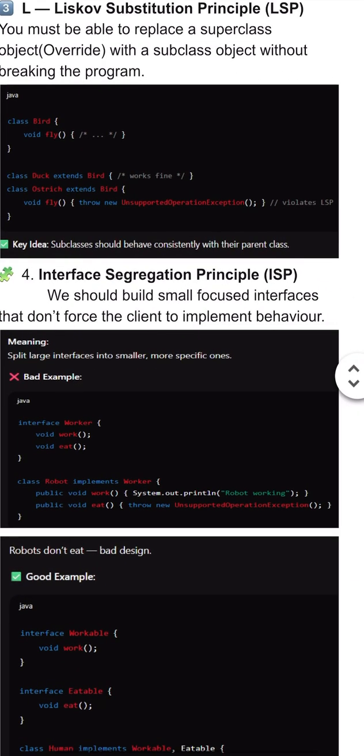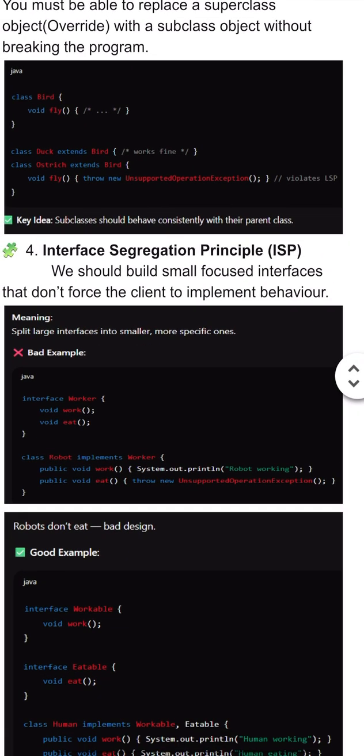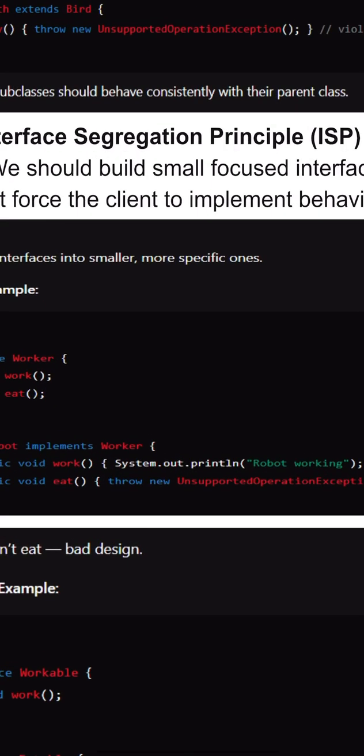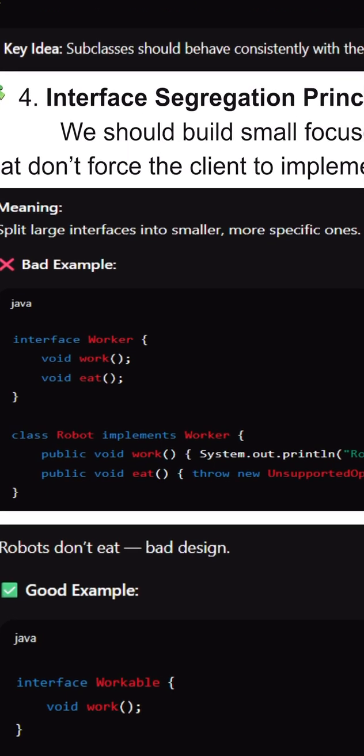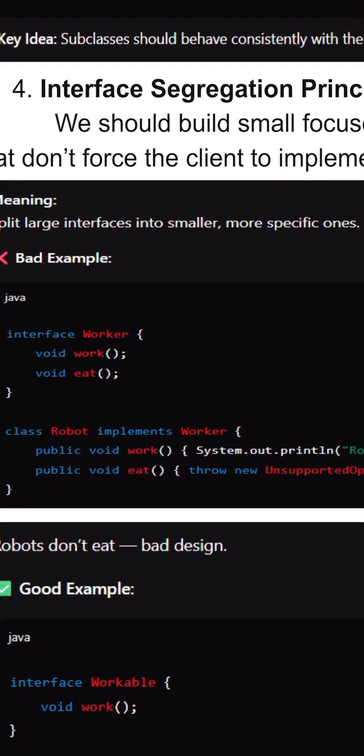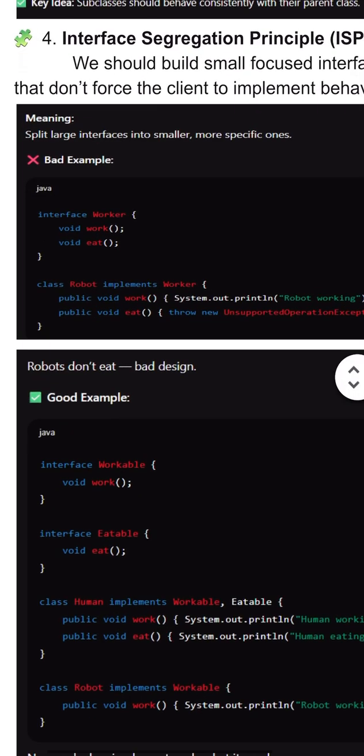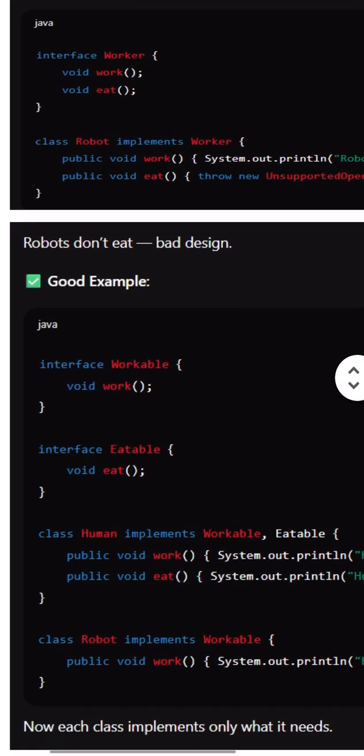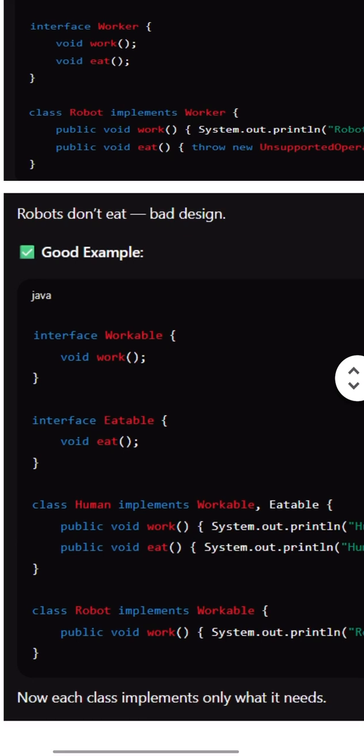Fourth one, interface segregation principle. We should build small focused interfaces that don't force the client to implement behavior it doesn't need. We have a Worker interface with two abstract methods, work and eat. Suppose a Robot implements Worker. Robot can work, that's okay. Robot can eat? No, right? It breaks the functionality. So a robot being forced to eat is a bad design.